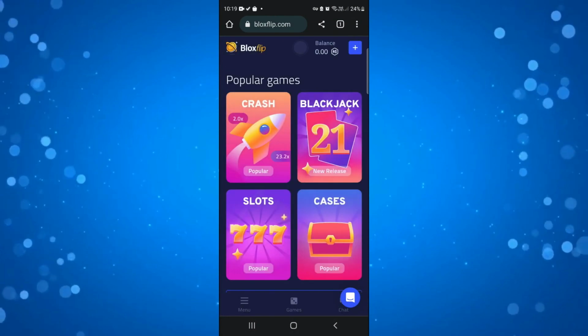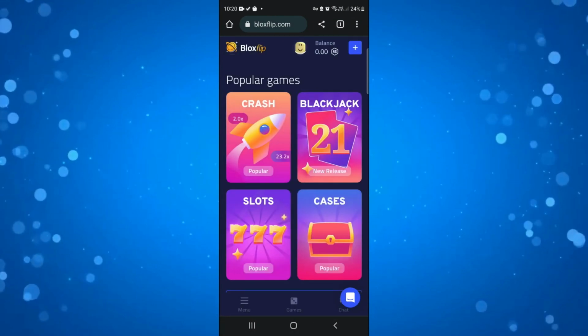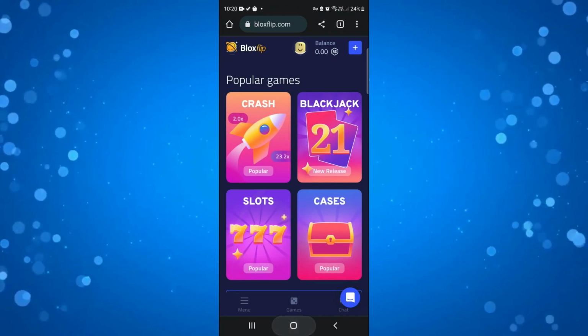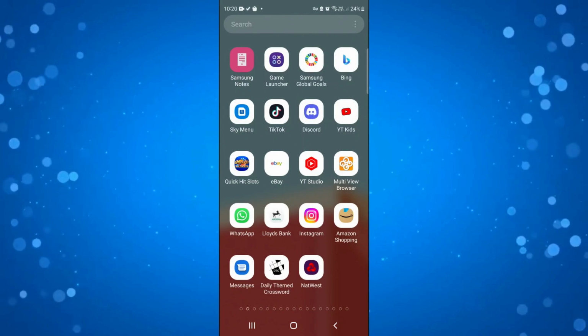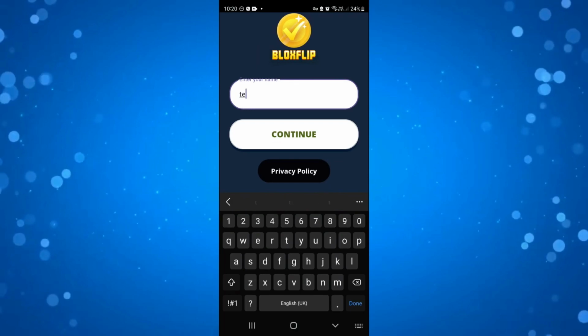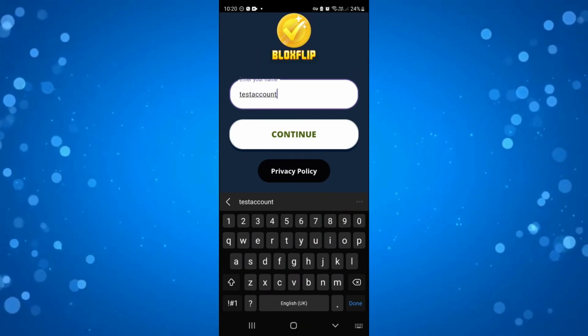So you can see now I'm logged into my account, as you can see up here in the top right hand corner. An alternative way to do this, the app is also available on the Play Store, so what you can do is download the app, open up Bloxflip, and again go ahead and enter your name into here and click continue to log into Bloxflip.